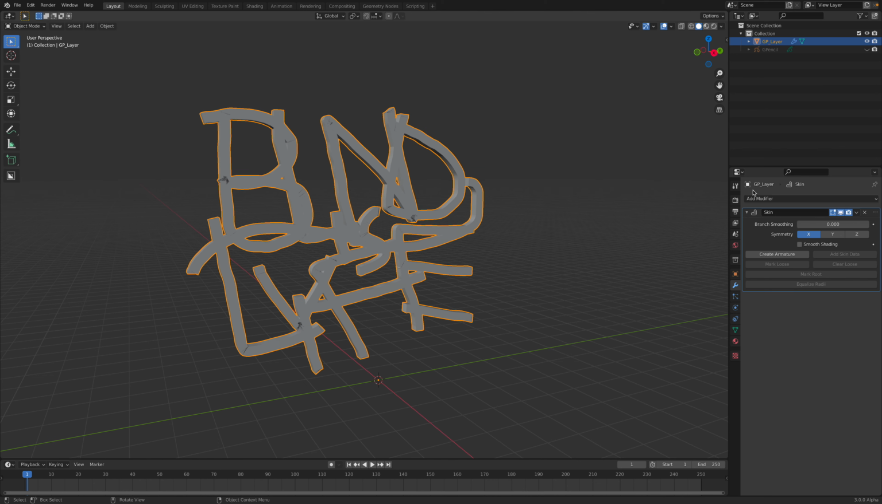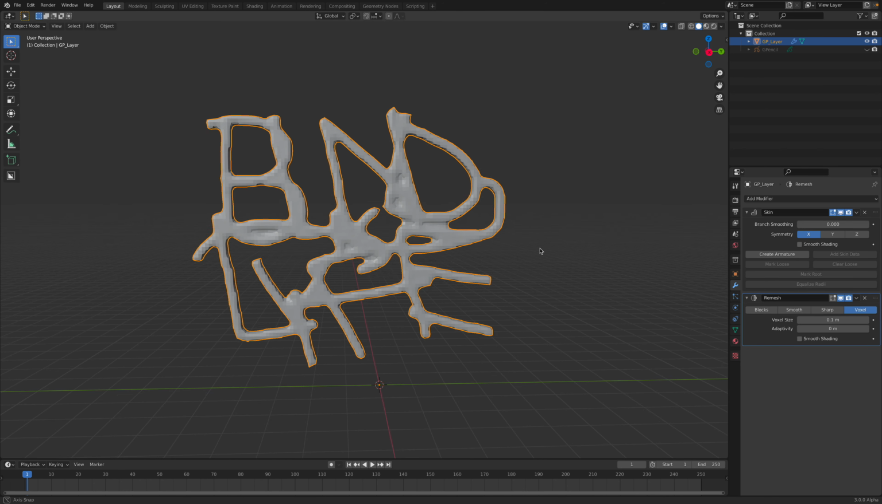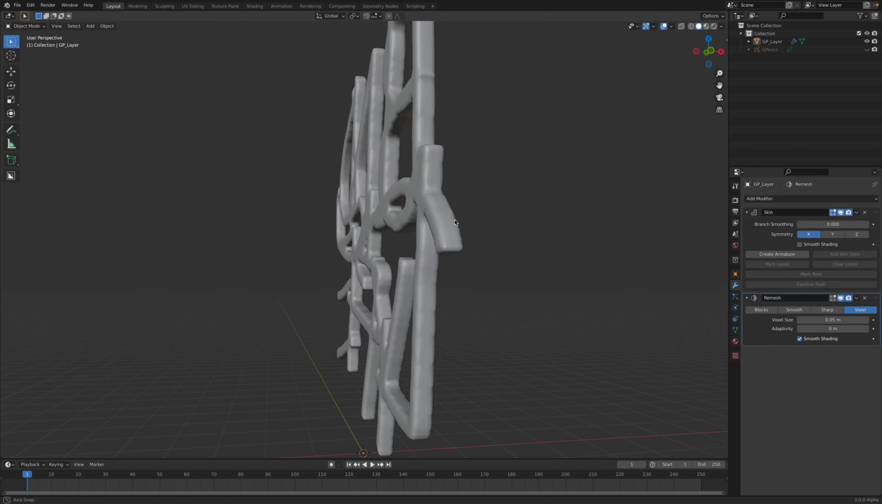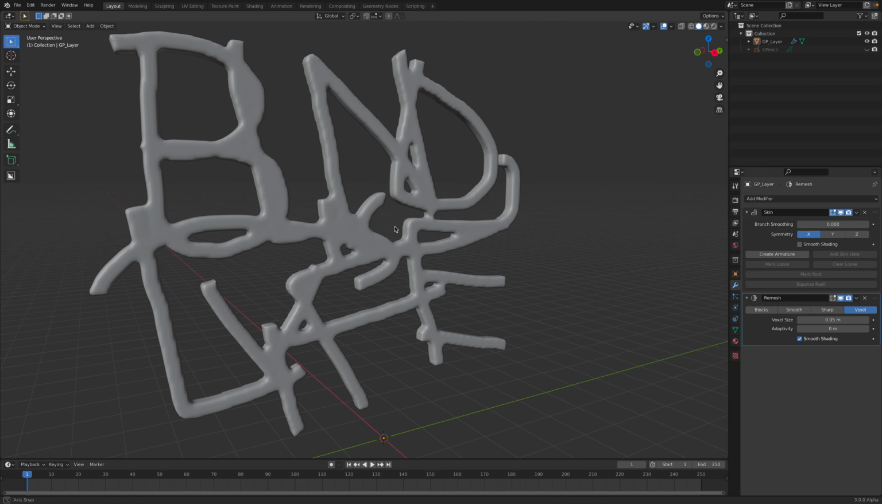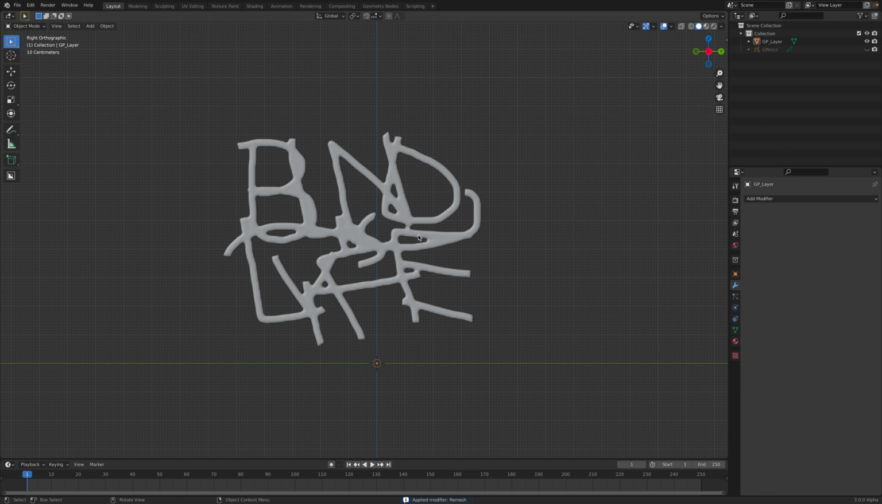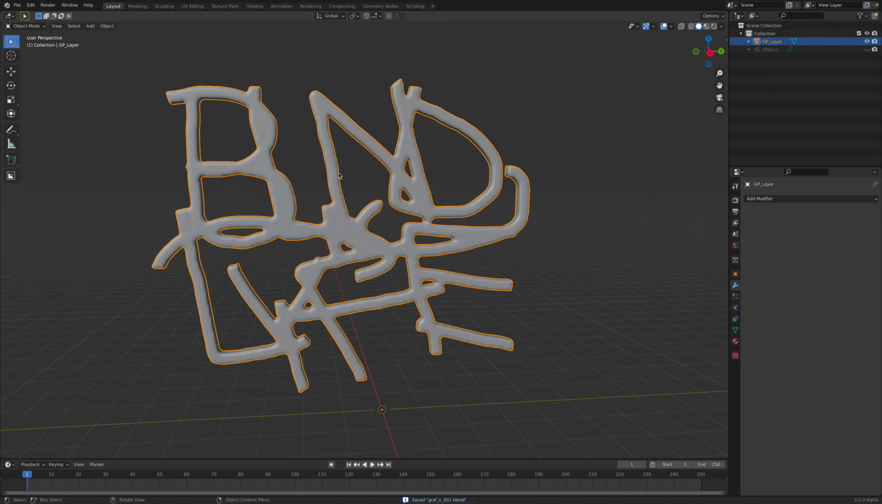Okay, cool. Now what's next? We can remesh this. And smooth shading. Now we have this kind of design. It's pretty weird, but we can Command A and then just apply everything. Now we have this kind of like a liquid type of graffiti.